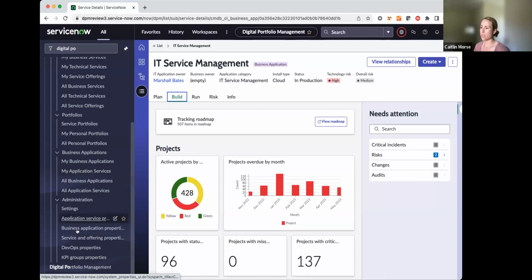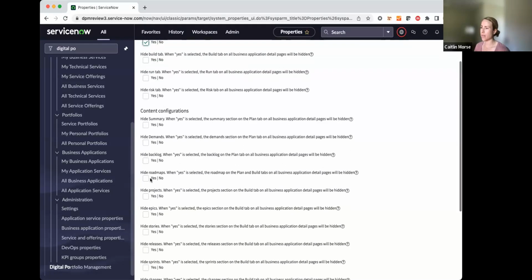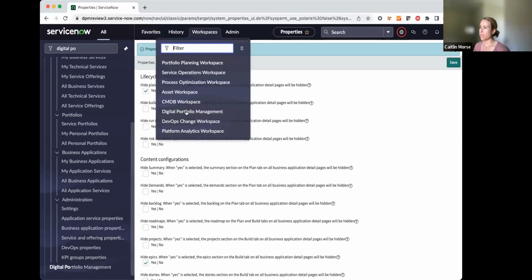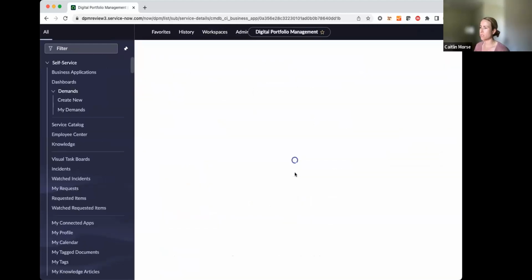And so we'll see how this will update pretty quickly for you. We'll hide the plan tab, and then we'll also go ahead and hide our epics, stories, releases, and sprints. Then all you have to do is save the page. We'll go back to the workspace and just refresh the business app page.